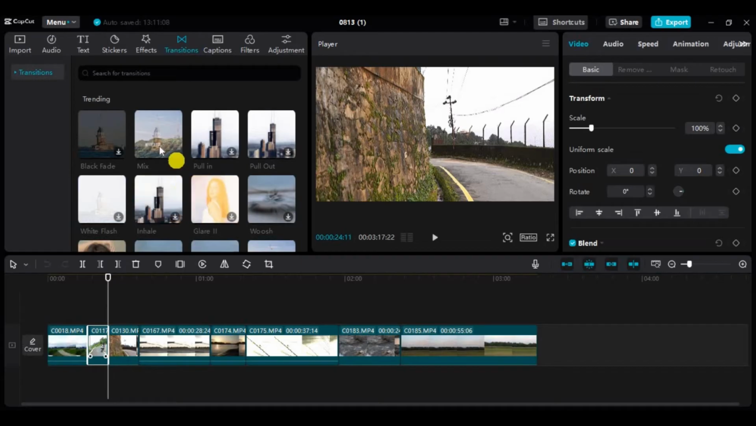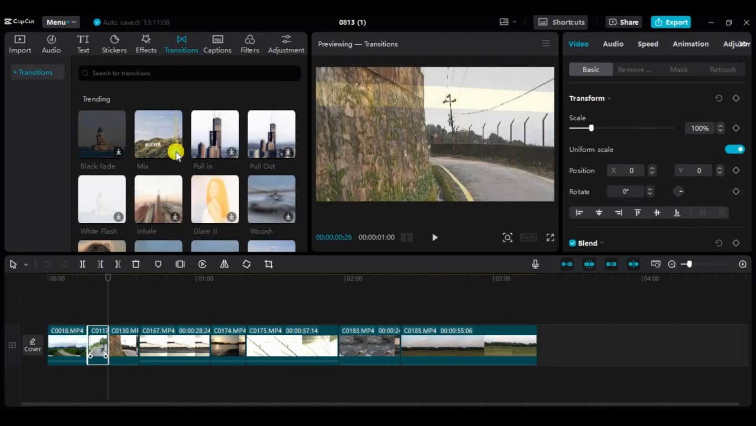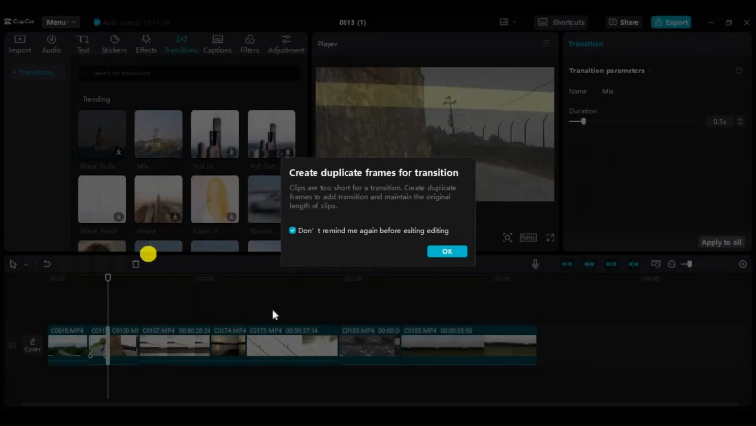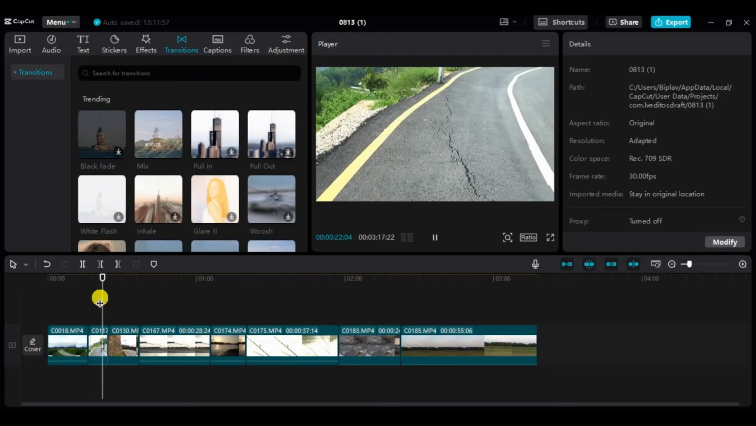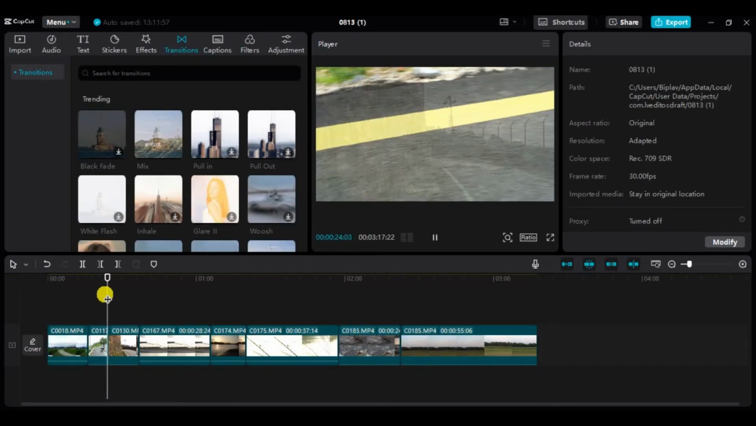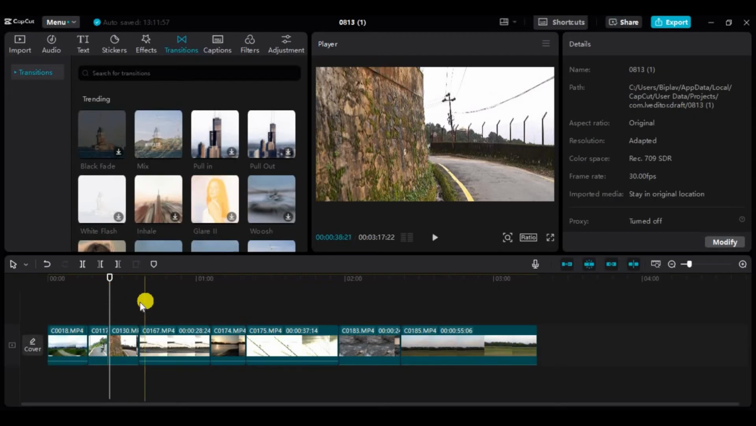And now choose the transition that you want to add. For example, I want to add the mixed transition right here. Since our clips are too small, we can also make our clips bigger, making the transition better. And if we see now, the transition has been added.